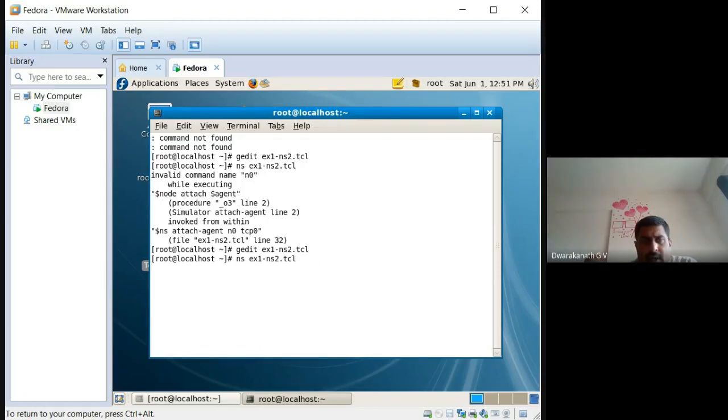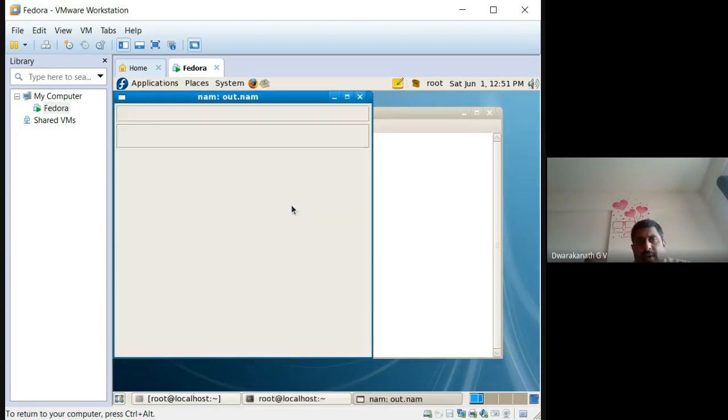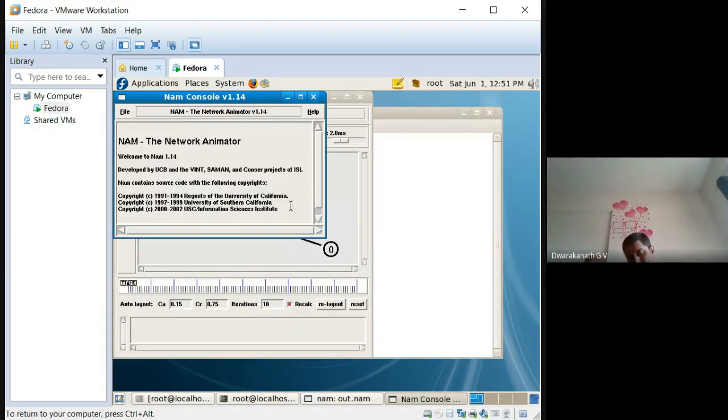Now see here again. Yeah. Now it will run. No error. See. Now back here, it has run. The program has run successfully. Now a NAM console has been opened. The network animator has been opened. Don't close this. This is an introduction window. It should be there always until your simulation completes. Just put it onto the taskbar.